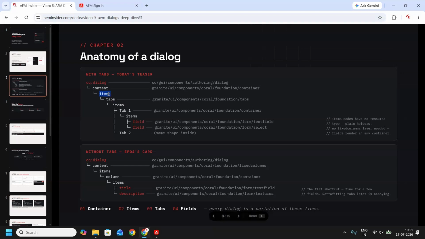Under this items node, we have the tabs node. Resource type is Granite foundation tabs. Each child of this node becomes one clickable tab in the dialog. Go one level deeper. Tab 1. Look at its resource type. It is again container. That surprises people. A tab is not a special thing. It is just a container. And the tabs component above it shows it as a tab.